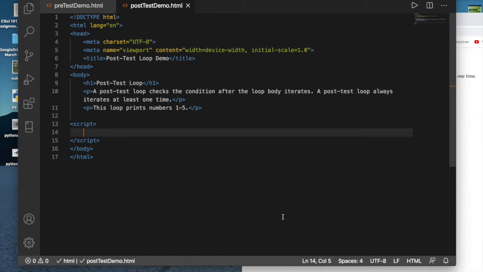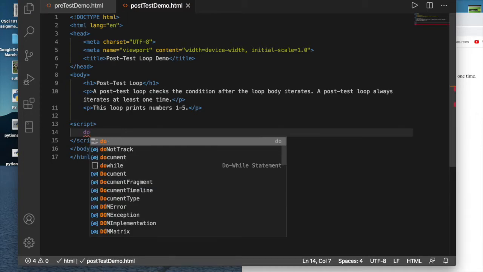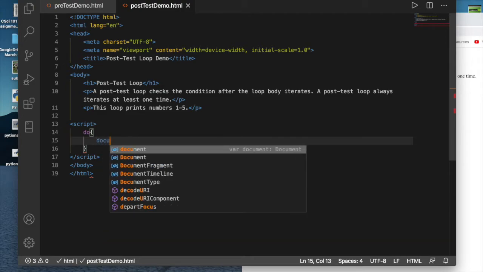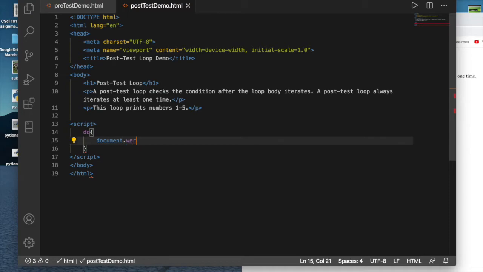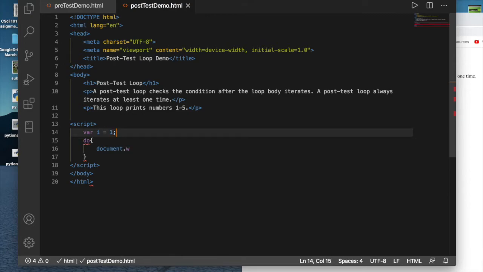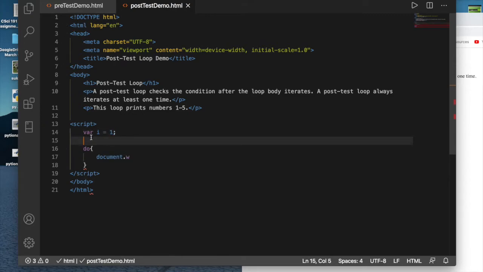A post-test loop's keyword syntax begins with do, and then we have a set of curly brackets. Inside the curly brackets, we do whatever we want our loop to do. So in this case, I want a document.write. Oh, we forgot something. I forgot to do my counter variable. Var i equals 1. Okay, so I want to document.write the value of i concatenated with just a blank space.